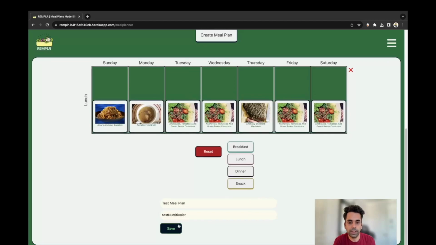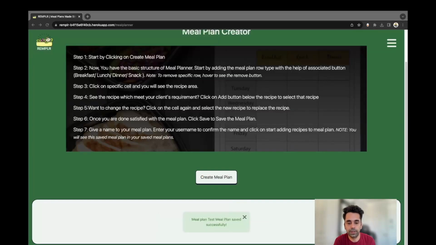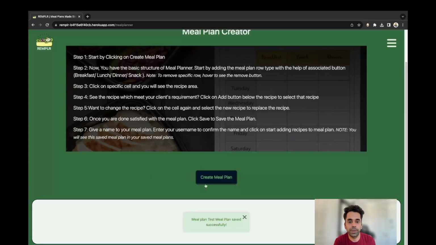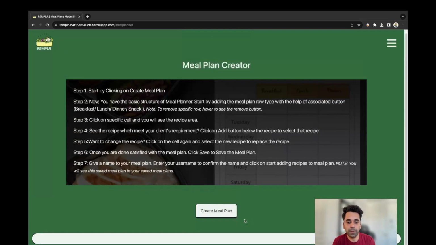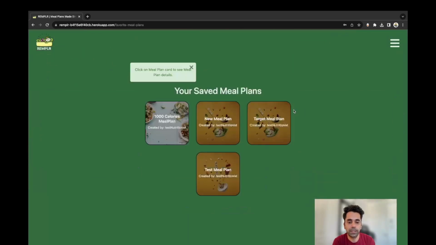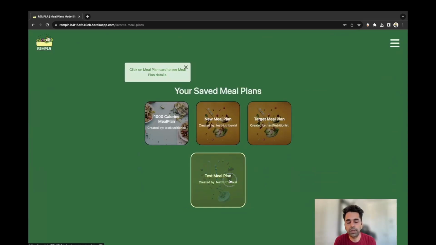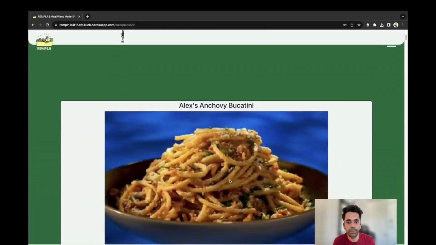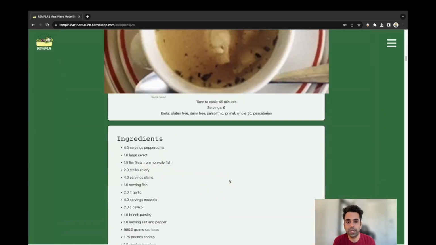So let's save it. Okay. So yeah, you will receive the notification here that it was saved successfully. Let's go back and then see our saved meal plans. Let's see here. I'm just going back home, and then these are all our saved meal plan. So that last one was the one we created just now. So yeah, this is the meal plan we created, and these are all the recipes associated with that.